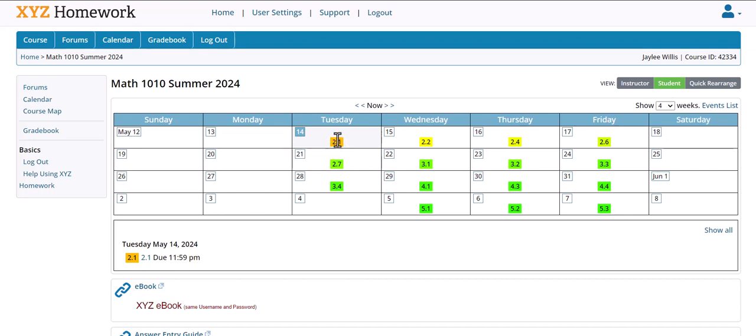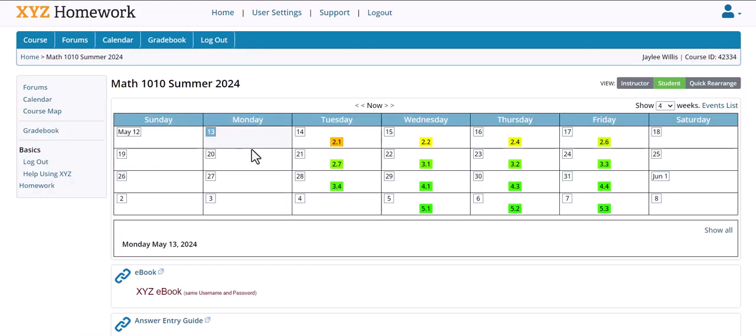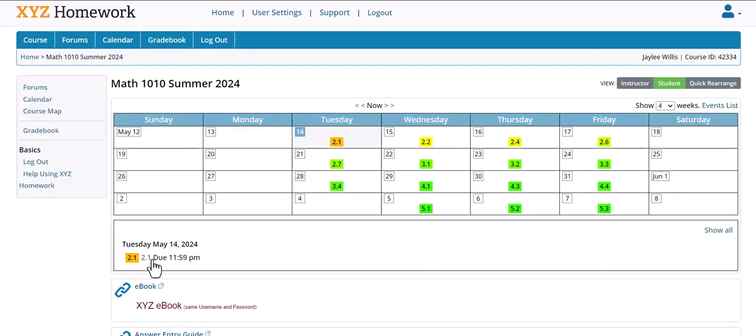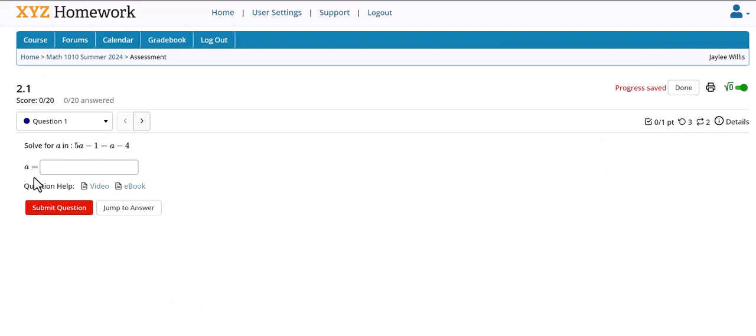You'll click on that spot on the calendar, and then you'll click this link down here. So to go back to that, you click on the calendar, and then this link down here will take you to the assignment. And you can pause the assignment as you're working on it. You don't have to finish it all in one sitting. And each question will give you 3 tries on the question.